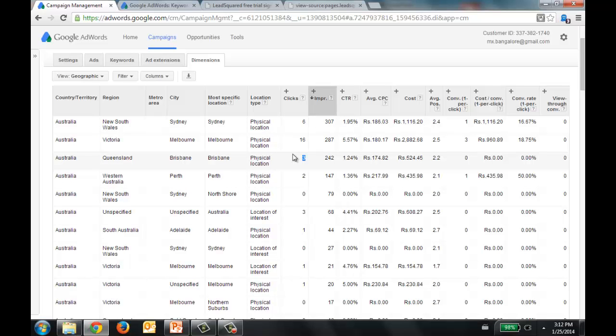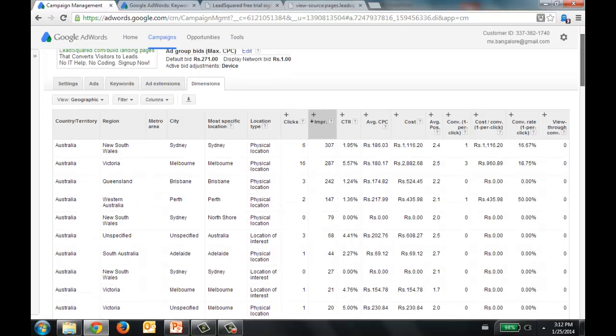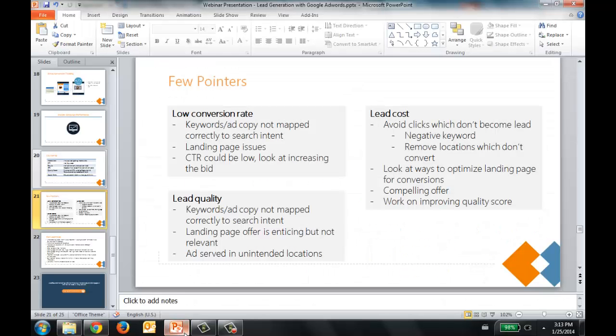And if you already know for a fact that a certain type of locations will not convert for you, you will just stop the campaign for them. If you know this information, you can go to your AdWords campaign, and in settings you can say do not show my ads to, or exclude these locations from serving my ads, and that will help you bring down the cost as well as improve the lead quality.